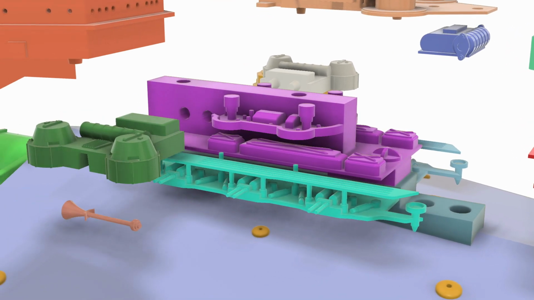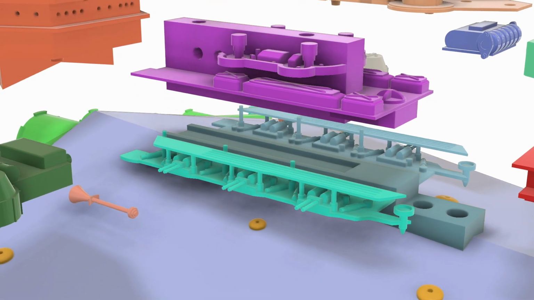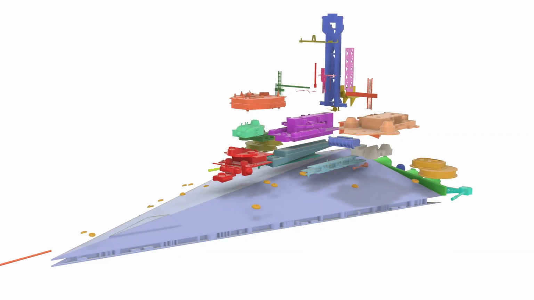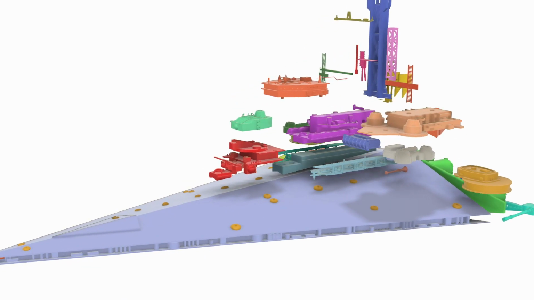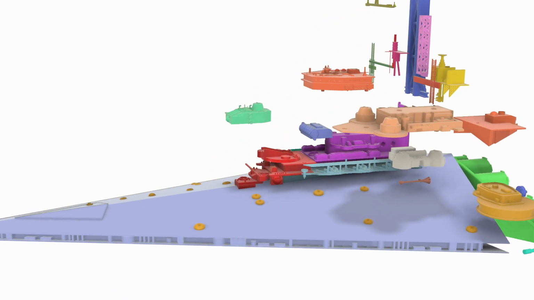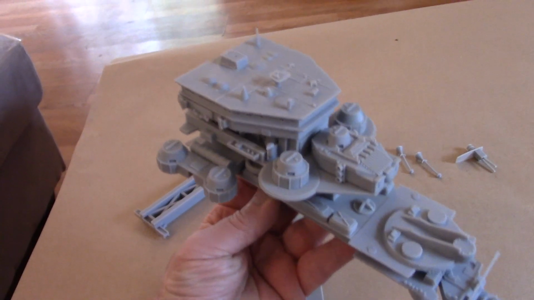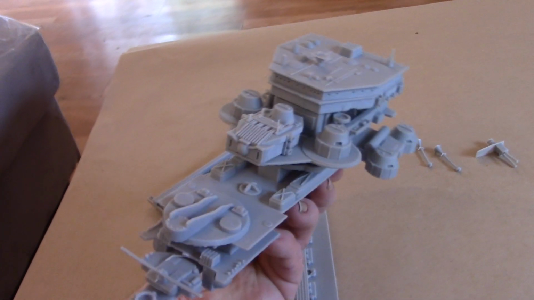In the first video for this project, we explored this 3D model and discovered how it is separated for 3D printing. In this video, we'll dive deeper and have a look at the physical parts, which have now all been successfully test printed.